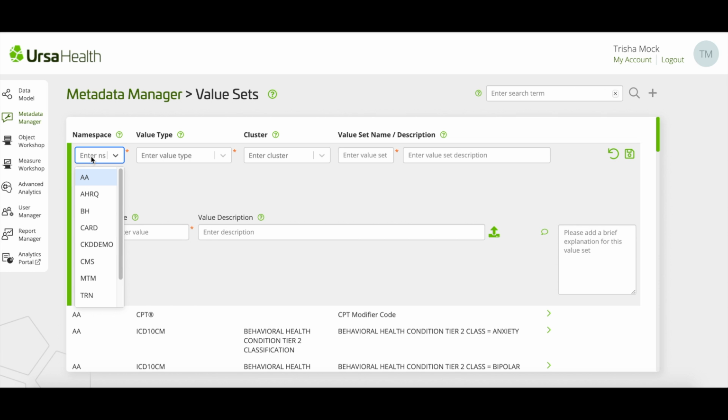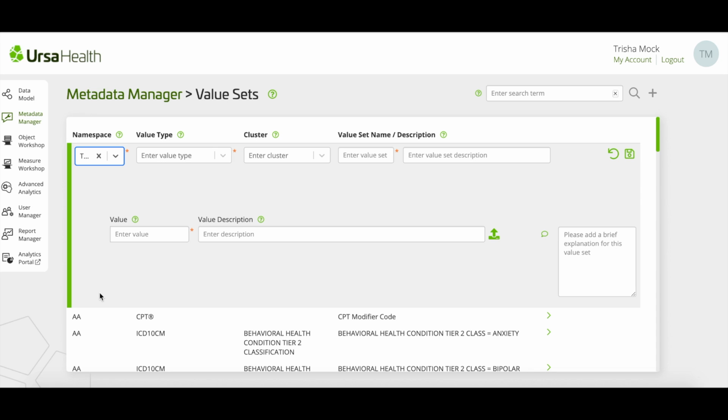As a reminder, a namespace is a code identifying who owns the associated asset, which in this case is a value set. The AA namespace stands for Application Agnostic and is used for non-client specific uses. The MTM namespace is an example of a client-specific namespace, which is for value sets related to medication therapy management. For the value set we're creating, I'm going to use the namespace TRN for training.